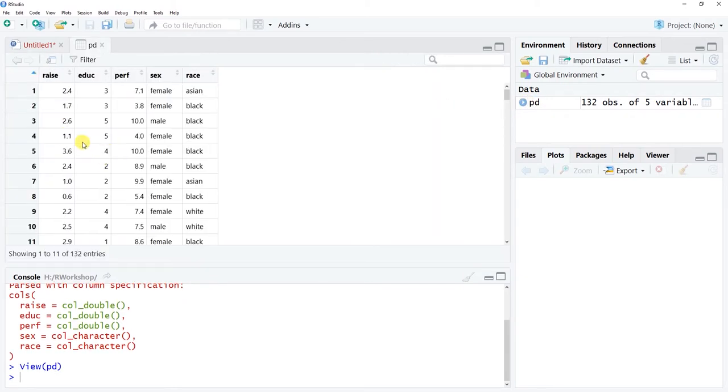Let's take a look at it and orient ourselves to the data we have access to. Our dependent variable, or outcome variable of interest, is going to be raise. This is the percentage pay raise that each employee received. Again, this is going to be our outcome of interest here. Our predictor variables are as follows. We have the education level of each employee.